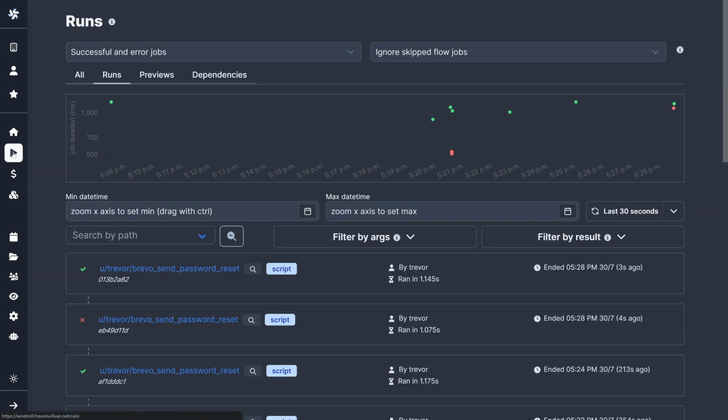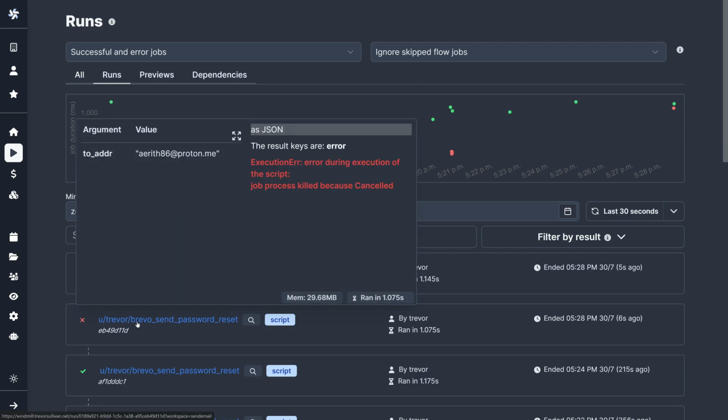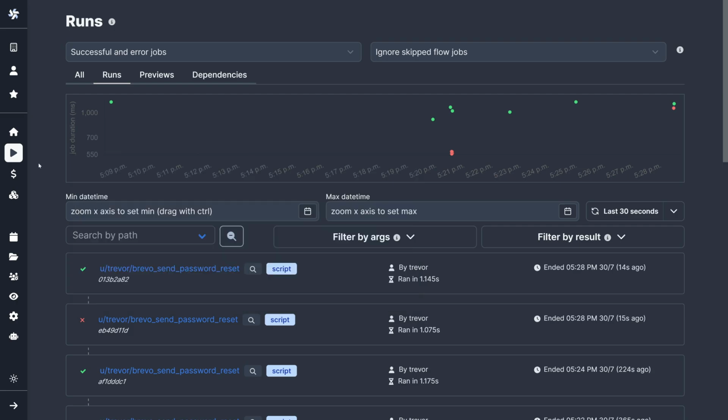So let's go back to our run history right there. And now you can see we've actually executed our script twice here. However, it looks like the job process was killed because it was canceled. So we're probably not giving it enough time to execute because it is taking more than a second to execute.